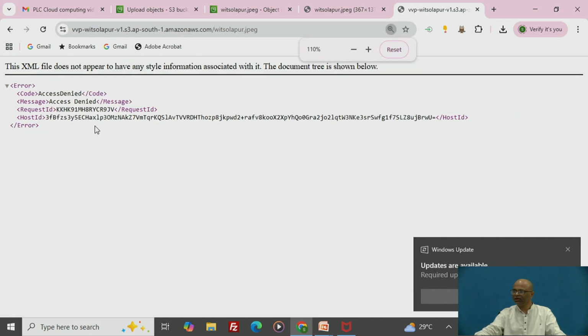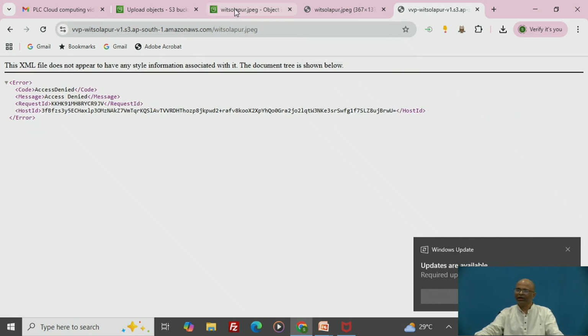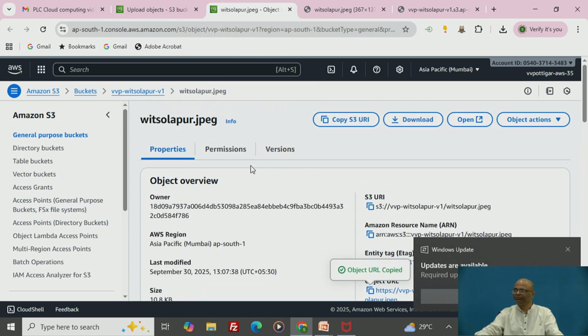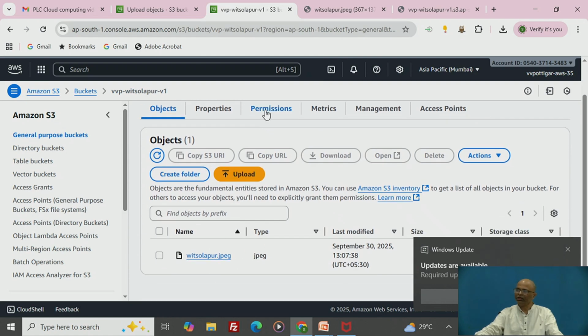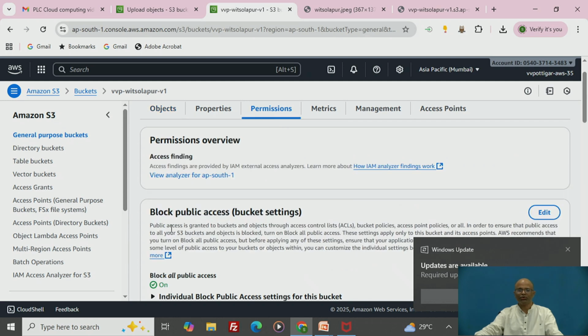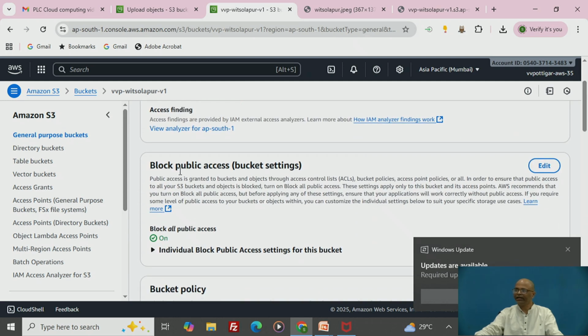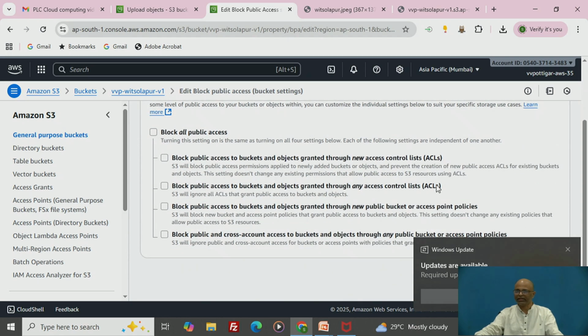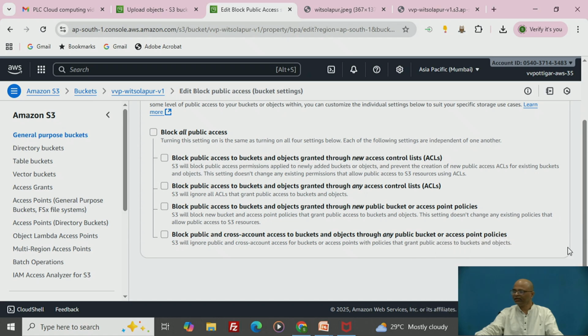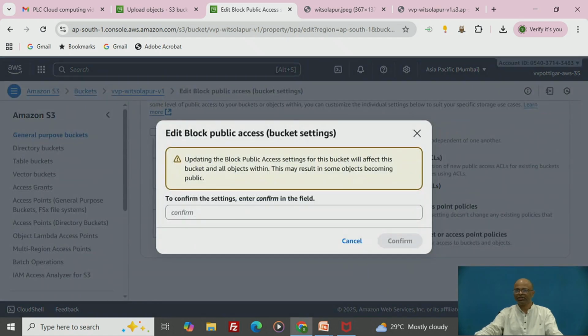So a few settings we need to modify. Go into the bucket level provisioning. This is the VVP bucket which we have created, and here you need to set a few permissions. Once you click on permissions, you see that while creating the bucket we restricted block access from outside. So we need to edit this and uncheck it to allow use from outside. There is one more tag available. We'll change this setting. It is asking me to confirm this activity, so we'll confirm.